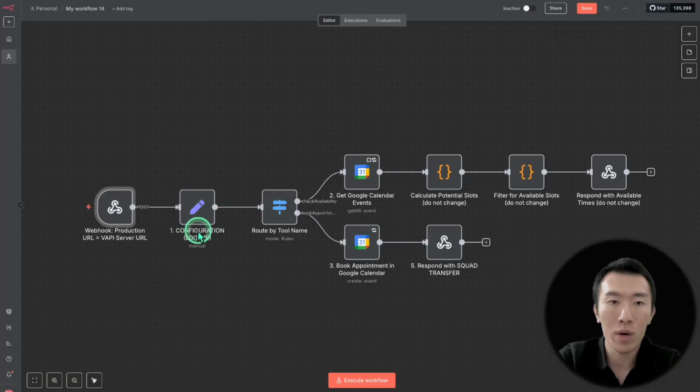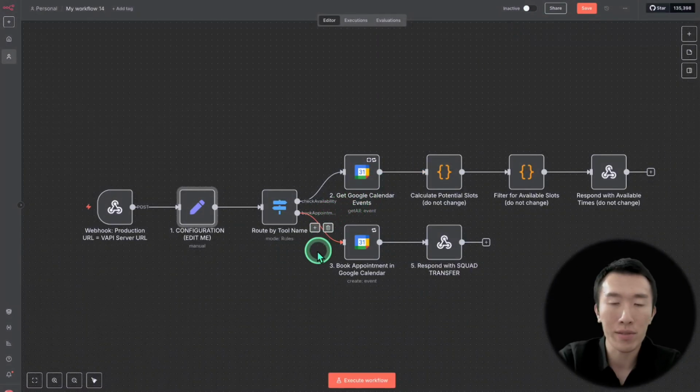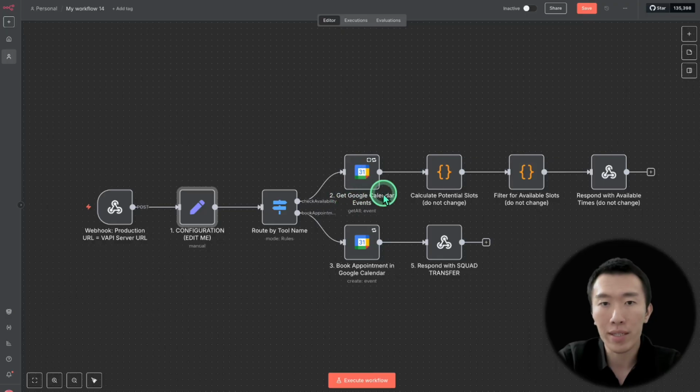So as you can see, number 1, configuration, edit me, right? So go ahead and double click on this. Here you're just going to need to enter your time zone. I've already done that, so I don't need to change anything at all, actually. That was just amazing. So next thing to do is number 2, get Google Calendar events.